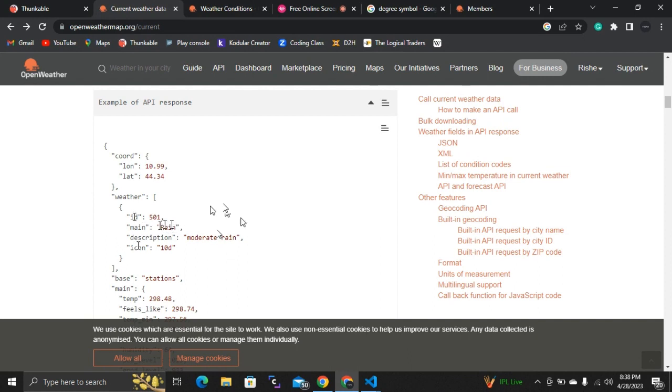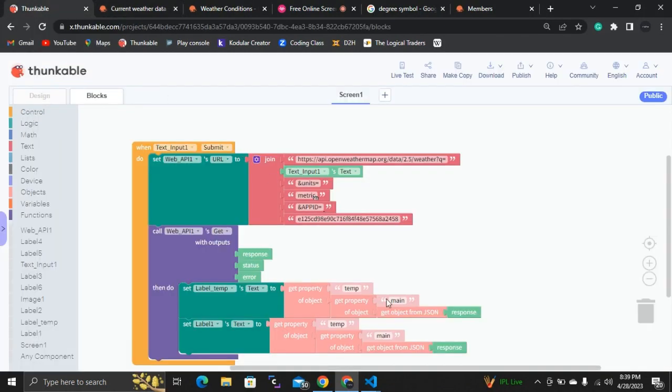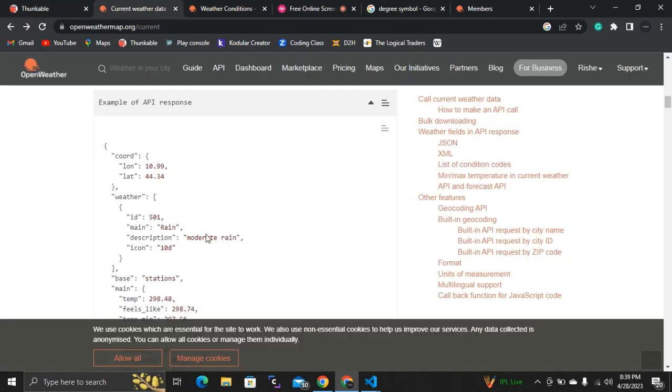So it is in the weather, but there's no main object, right? There is an object called weather, but inside that there are so many objects, but there's no particular object for this one. So what we are going to do is, let's go to Thunkable. Just set the get property main, because we are going to get this main here. So from the weather we are going to get main.